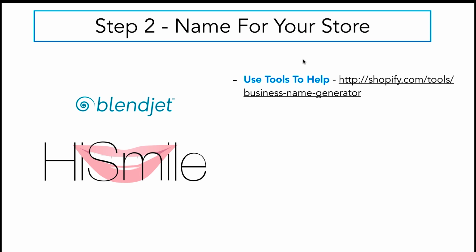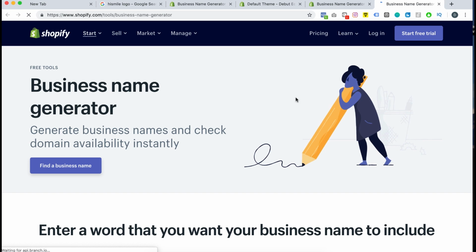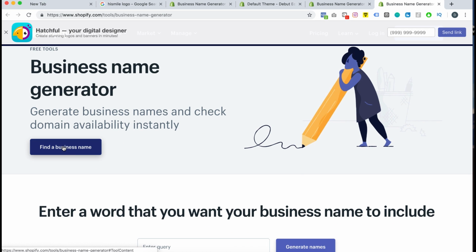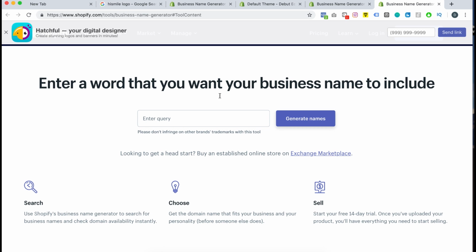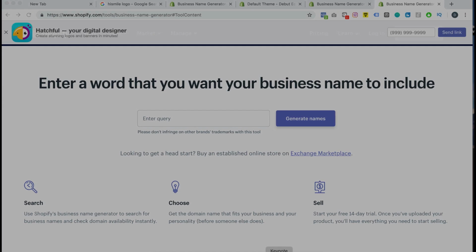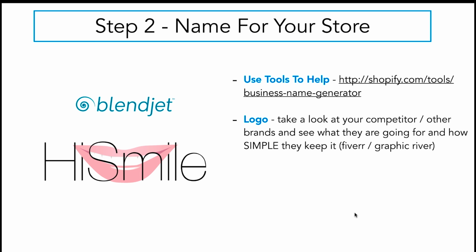You can use tools such as the business name generator from Shopify. Just take a look right over here. This is exactly what it looks like. You can literally click find a business name and just start generating business names right through Shopify's own generator. Now again, creating a business name isn't something that I really want to spend too much time on, because I just want to breeze through this to help you get as much content as you possibly can while the attention span that I have of you isn't very long.